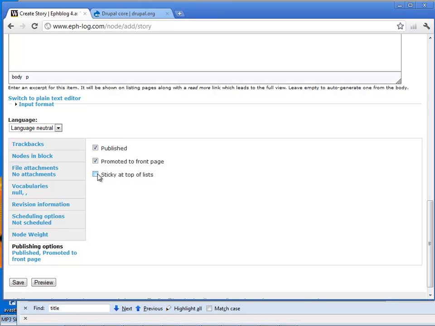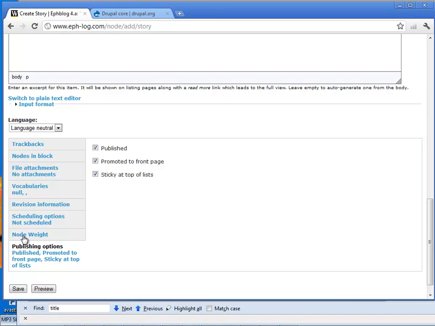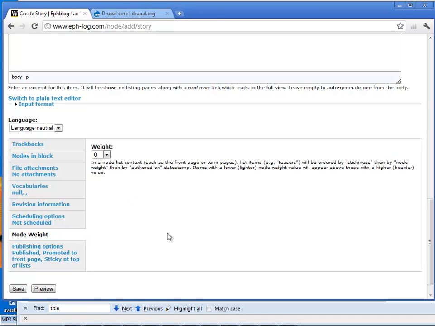I'm also going to choose that and go right up to node weight, which is used in conjunction with stickiness usually. Weight means that, as they say, lighter items float to the top. So if we have a number of items that are already sticky and on that front page or even on the second page, weight allows us to move things even further up or down to establish a relative order of articles.